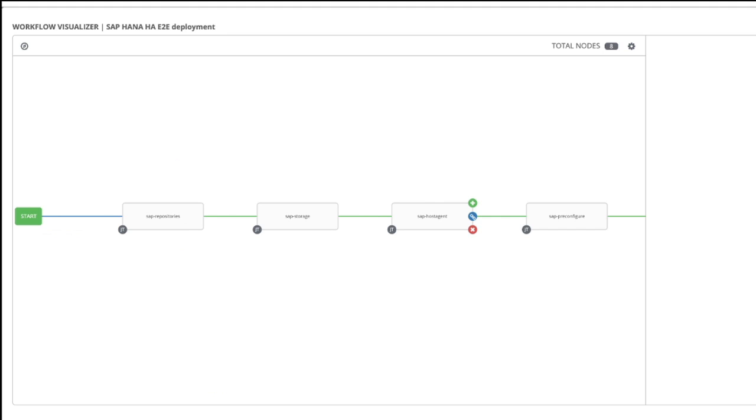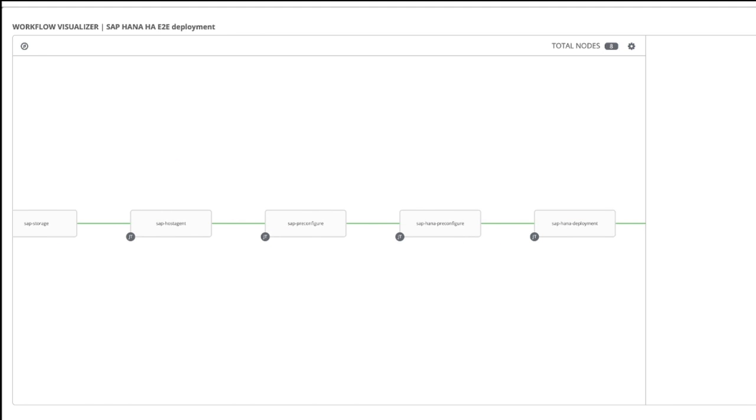Then this one will install the SAP host agent. And then we have the SAP preconfigure and the SAP HANA preconfigure. These are two of the SAP system roles for RHEL, for Red Hat Enterprise Linux, that come with the subscriptions for SAP. So we have two flavors: RHEL for SAP Solutions and RHEL for SAP Applications. Both come out of the box with the system roles. And what they do is what I just mentioned.